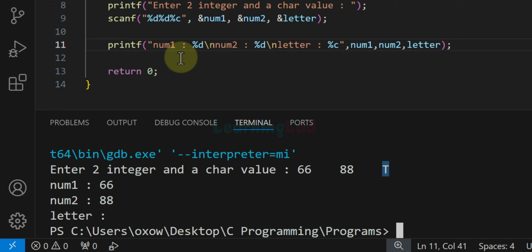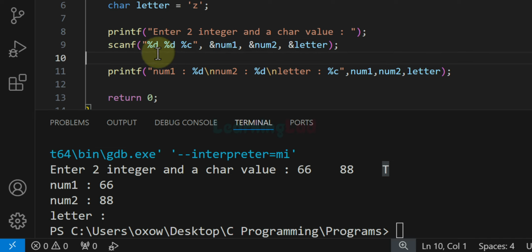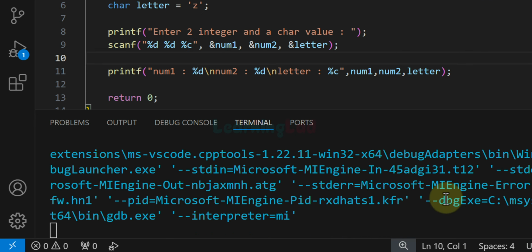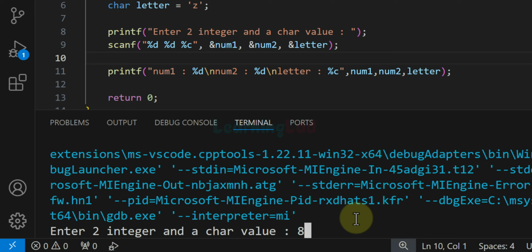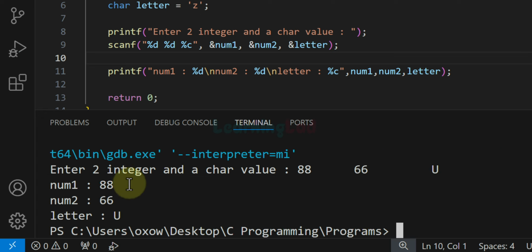So what we have to do in order to solve this problem is add spaces in here. Now we have the spaces which are separating these format specifiers. If I save and run this program, what happens now? I will enter 88, have a lot of space, and then 66, have a lot of space, and then I will enter uppercase U. Now if I hit the enter button, you can see num1 is 88, num2 is 66, letter is U. What happened is, after entering the first value, we have a space.